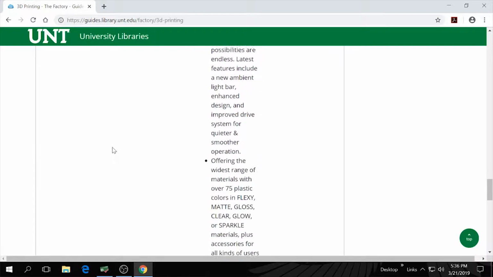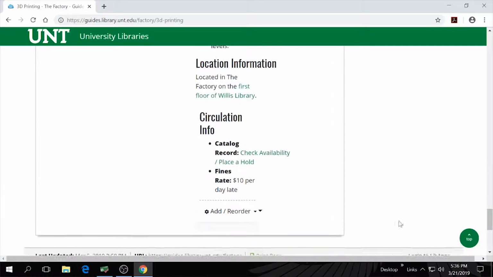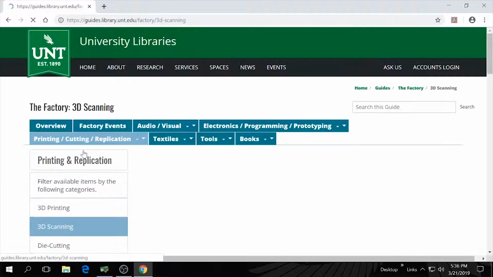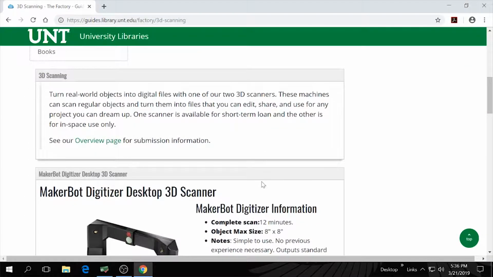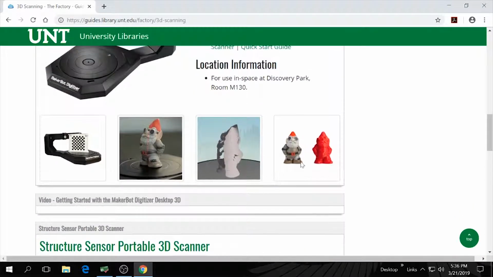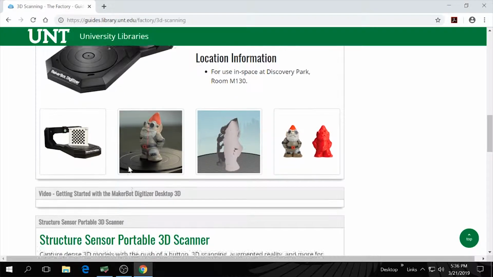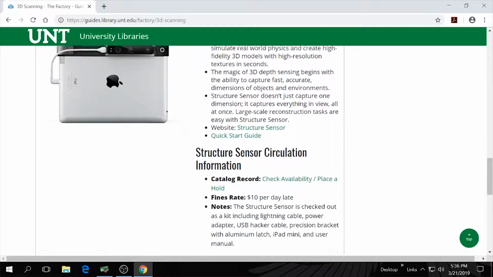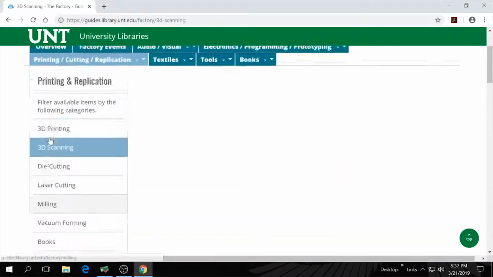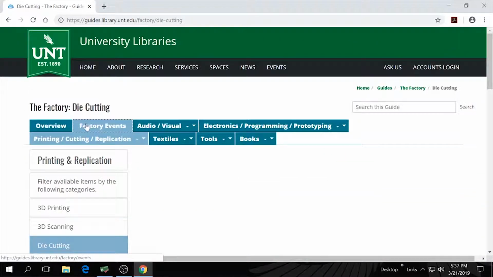3D Doodler. 3D scanning, it explains all you could use it for, has quick links for it as well, shows you different pictures, the structure of the sensors, and what all it entails.